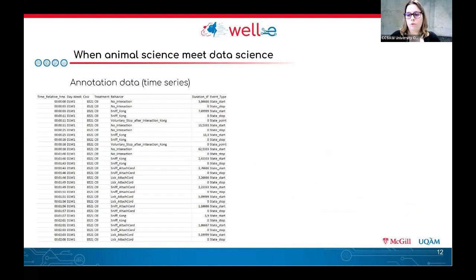So the first step was to look at what kind of data we have. Of course, we have our data from video annotation. We can look at them as frequency and duration, but we can also look at them as time series. It means a sequence of behavior where you know the order of appearance of this behavior, so you can consider the temporal aspect.